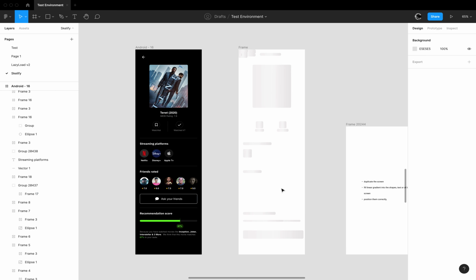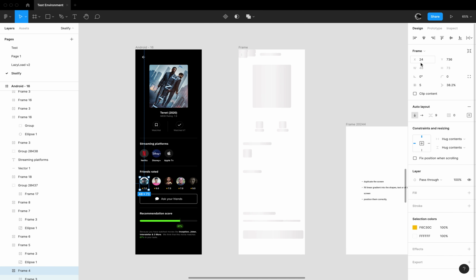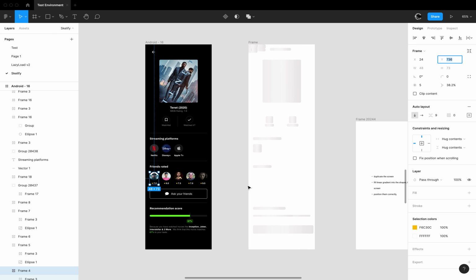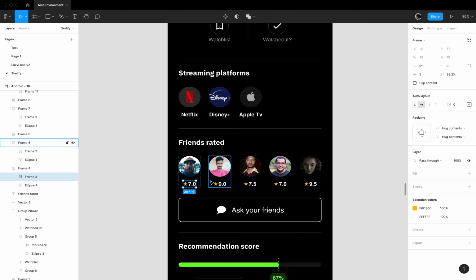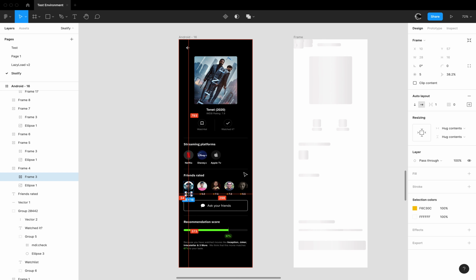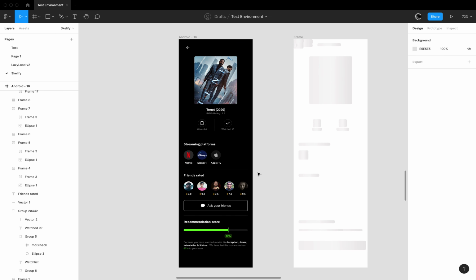Now this is happening because we are traversing inside the frames and groups, and these elements, which are the child elements of these frames and groups, have their position relative to their parents. For example, if I select this one, you can see the position of this frame is 24 x-axis and 736 y-axis. But if I select an image inside this, you can see the position of it is 0x and 0y, and this one is 10x and 57y. Whereas if I look at the absolute position, it's a completely different value.